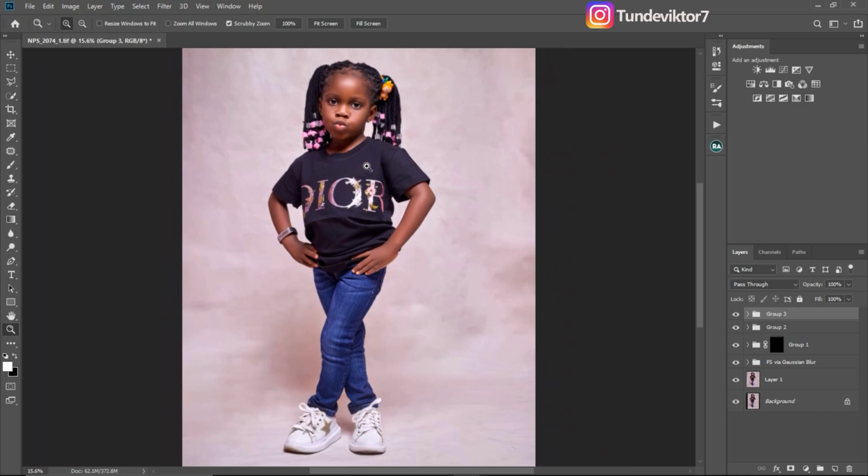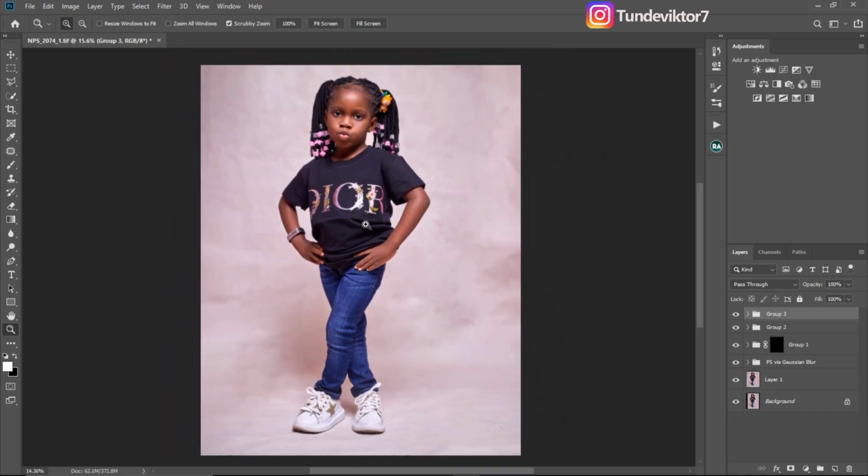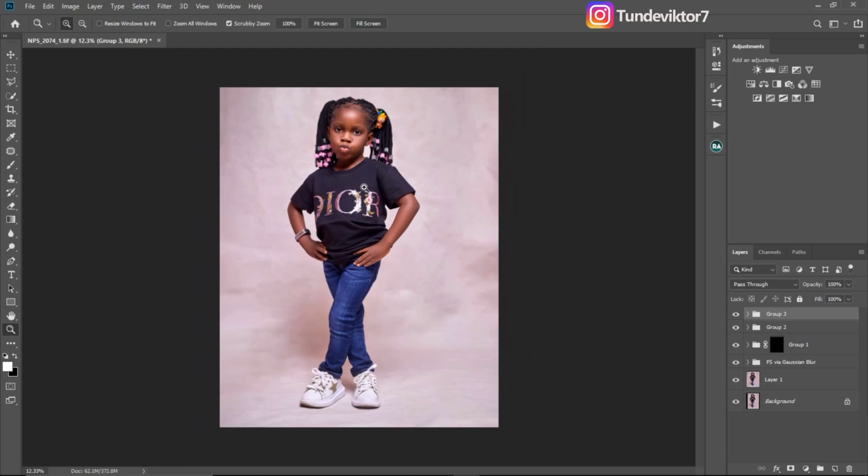So the next thing I'm going to do for this image, I want to change the background of the image because I feel the background is too plain and it's not making the image look so good. Let me just add another fill to the image by changing the background of this image.